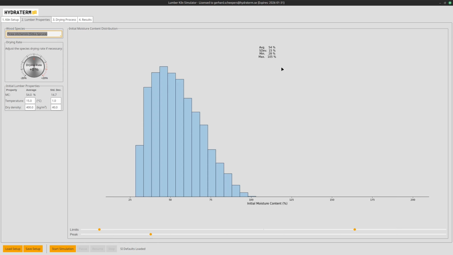So let's keep this distribution. You can see now, these values are updated when you change the values or change the scales here. Then we can set the temperatures, let's say it's springtime, or it's still quite cold outside, so let's set the lumber temperature to 5 degrees Celsius.